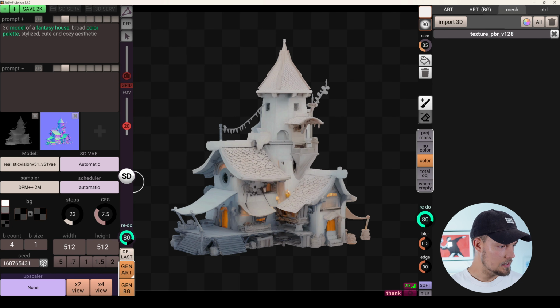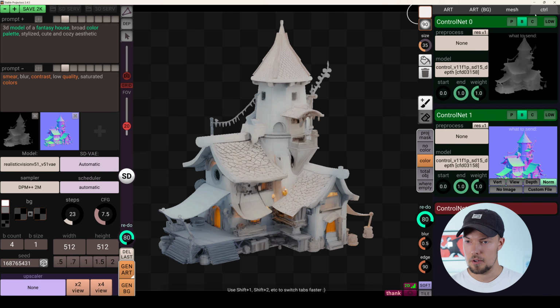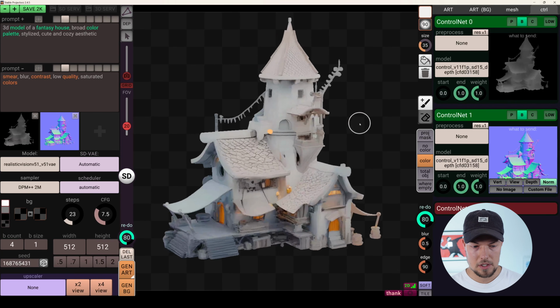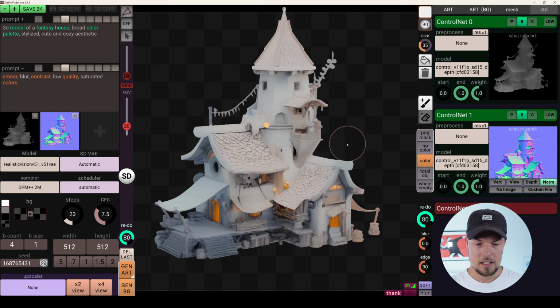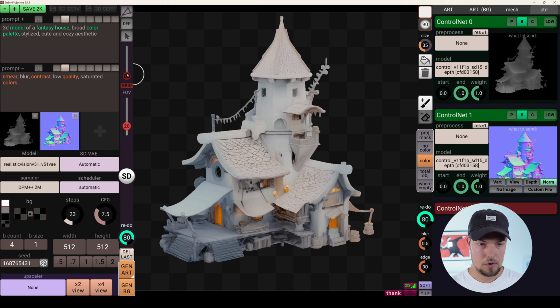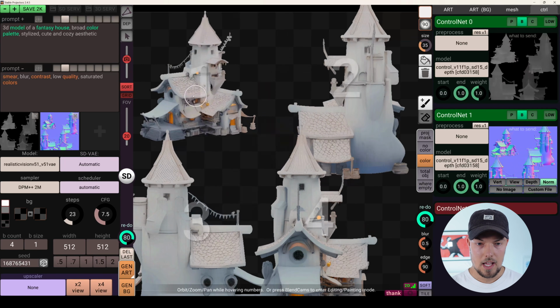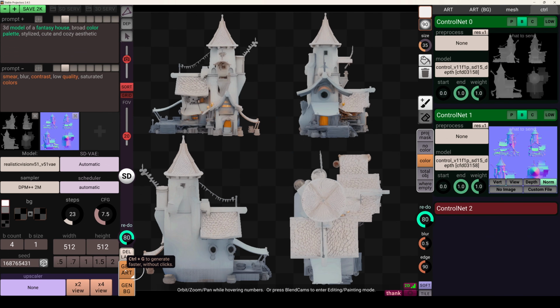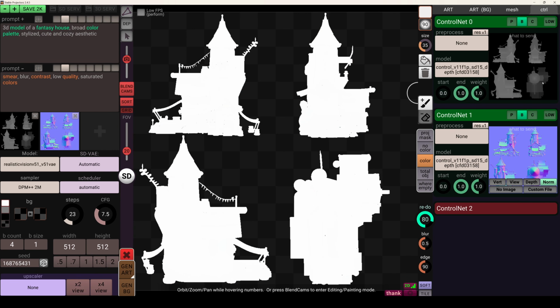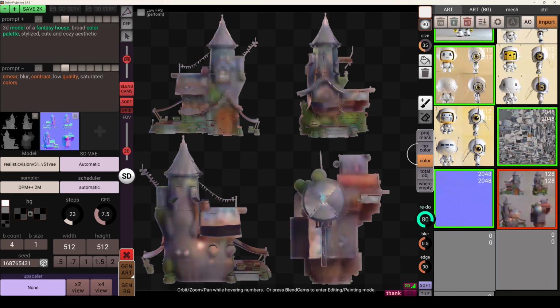And then we also say negative. We can say here again smear, blur, contrast, low quality and saturated colors. Then we can again check our control net, and as you can see it's still loaded in here nicely. This is good. Then we go to our 4 perspectives for this one. So I will quickly position them, and now we will go back to generate art, and then we can go back to our art tab over here, and check out what the AI is giving us again.